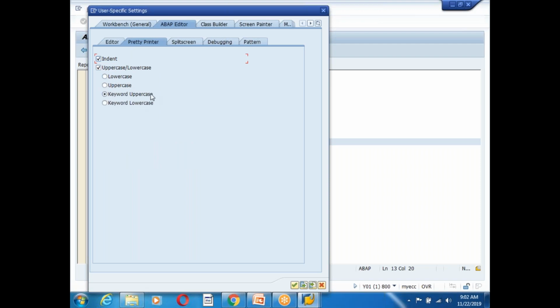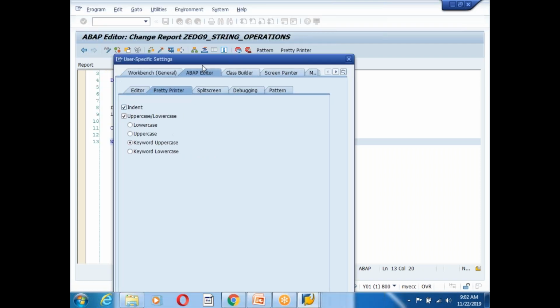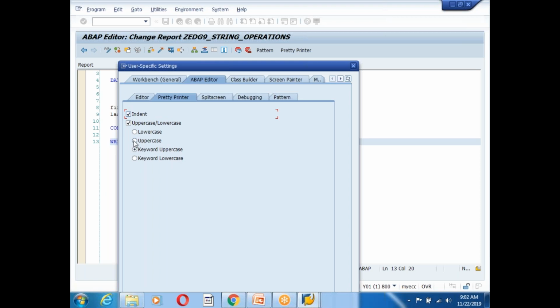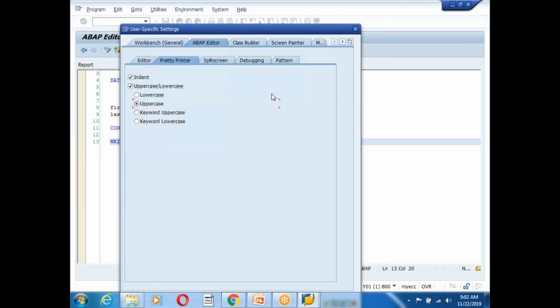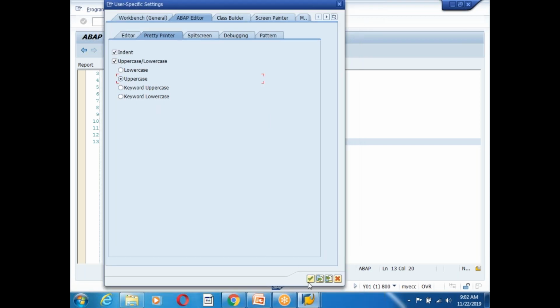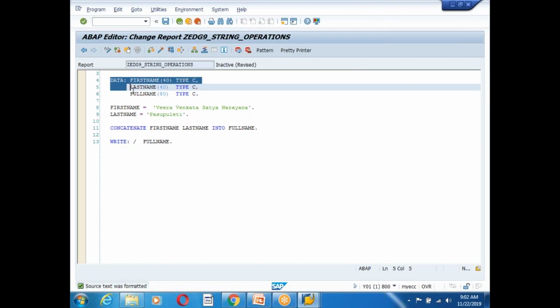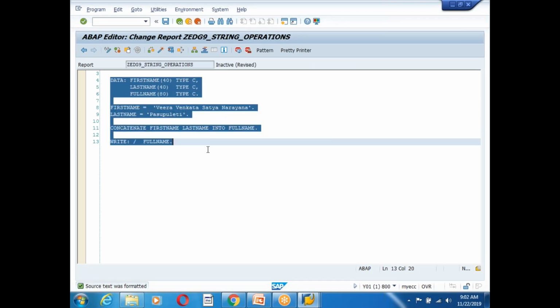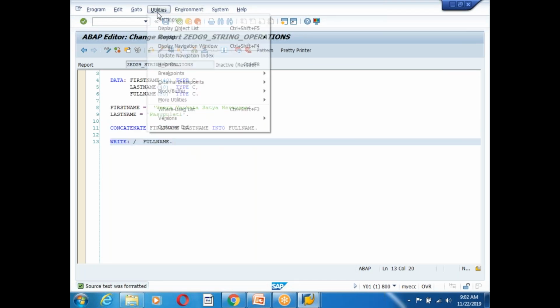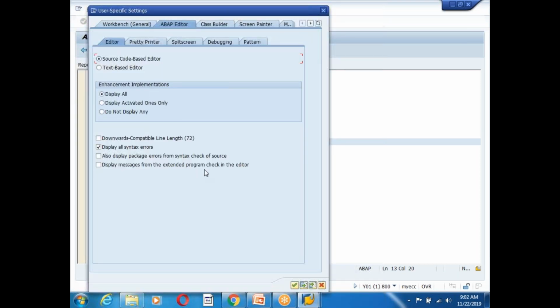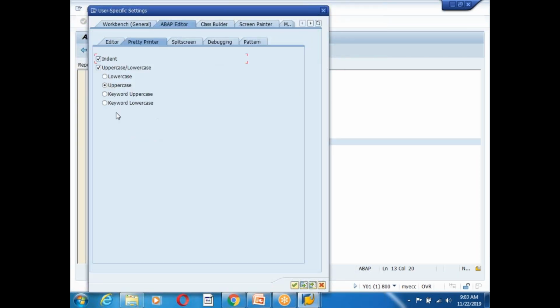So I put keyword uppercase. I am getting keywords in uppercase. Suppose everything should be in uppercase, that means everything should be in caps. I select that option and do the pretty printer. You will get everything, the code, everything in uppercase. So it's your choice. But normally we follow it like this: go to the pretty printer, and I always use keyword uppercase.